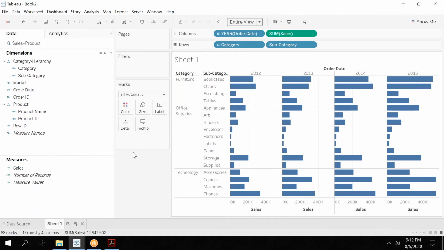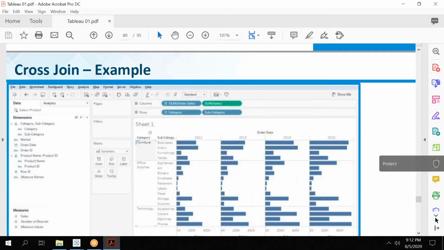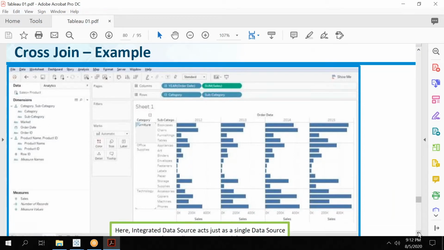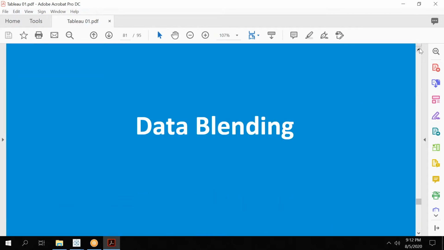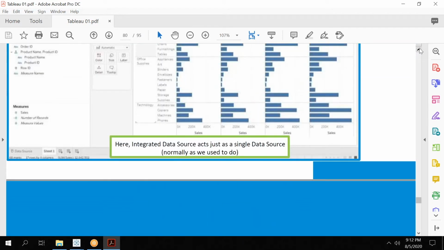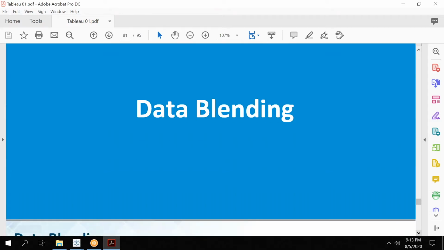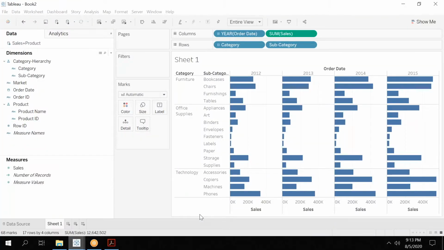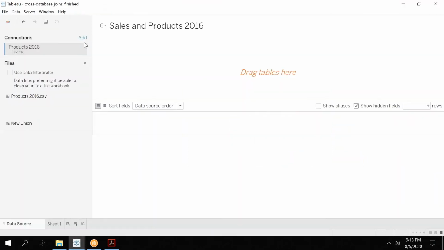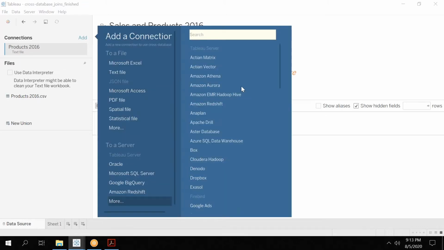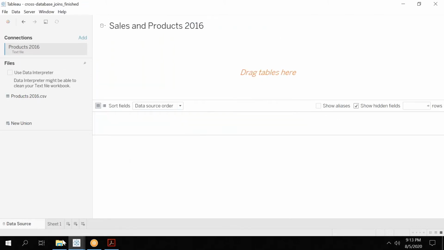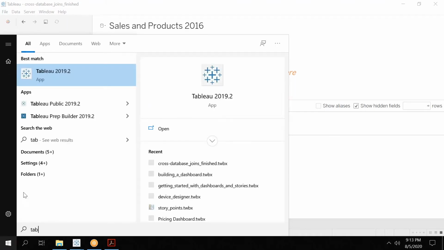Okay, this covers your cross database join, which is combining two different data sets. Now let's move on to the next one, that is your data blending. This is one, and now this is another sheet. Consider another sheet, or I can pick a new one.